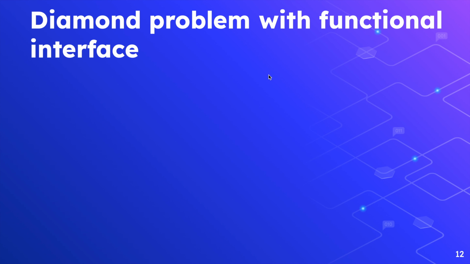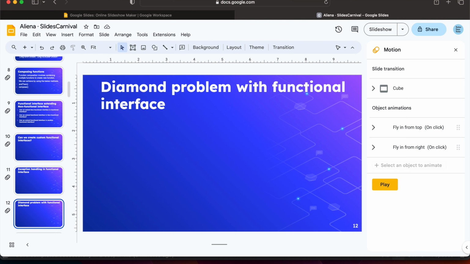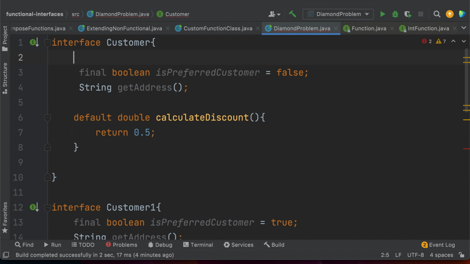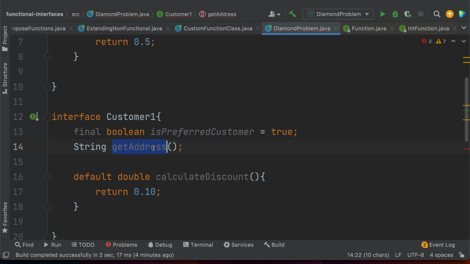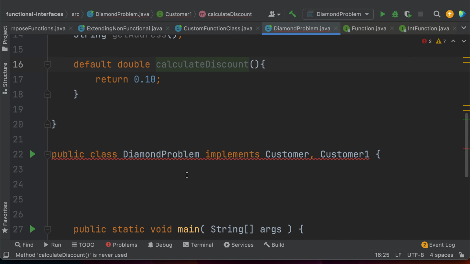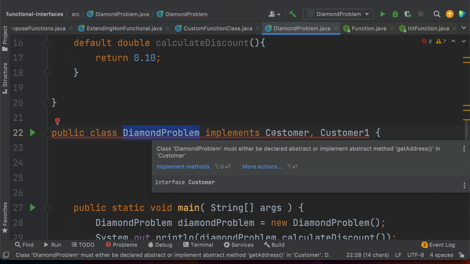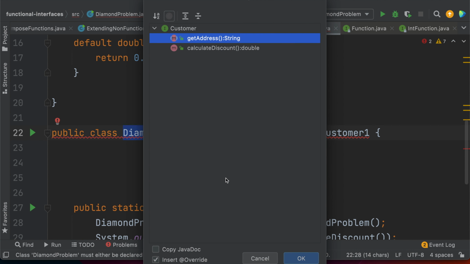Now I'm going to discuss the diamond problem with functional interfaces, and how to resolve it. Let's go back to our code. Here I have Customer and Customer1, two interfaces, right? Here I have a preferredCustomer variable, an abstract method getAddress, and calculateDiscount is a default method, right? So each interface has two methods: one is getAddress, another one is calculateDiscount. The same methods are available in Customer1 as well. If you implement this in one class, that is the DiamondProblem class, it will ask to implement both the methods, right? So let's implement both methods.